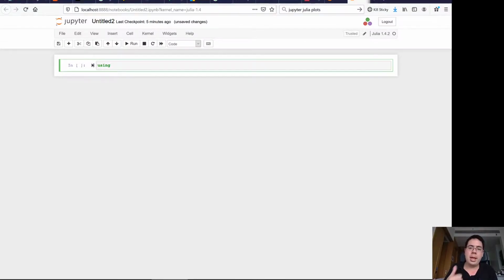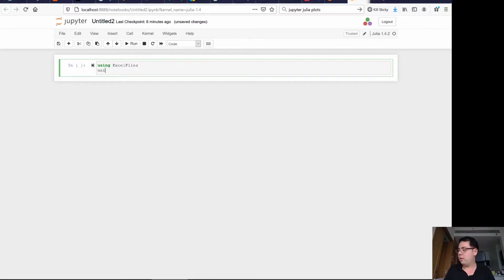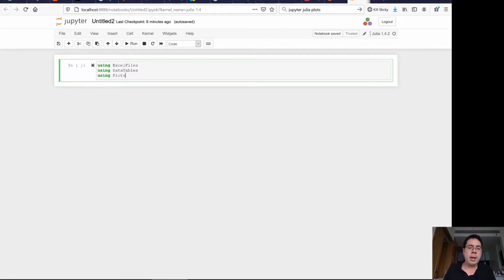So we're going to import from Excel, then we're going to set up a plot, and then we're going to print that plot. So the first thing I'm going to do is use those packages. So it's ExcelFiles, DataTables, oops, no space there, and Plots. As you can see, just type the information into the first cell. The next cell is going to be some... now I'm not running this yet.